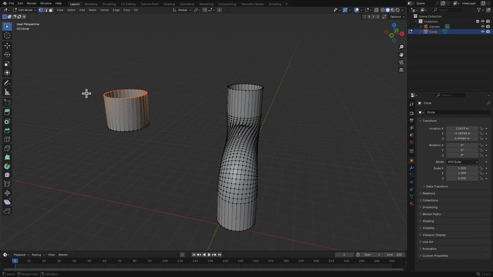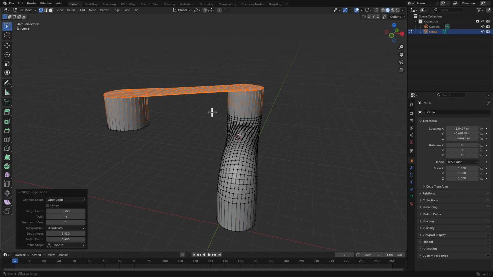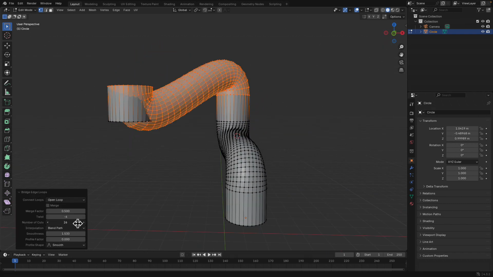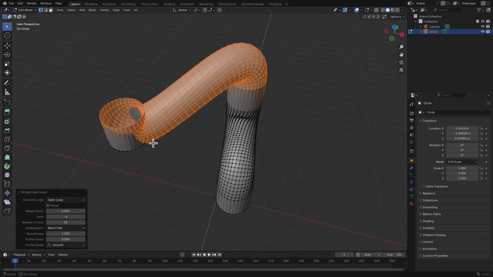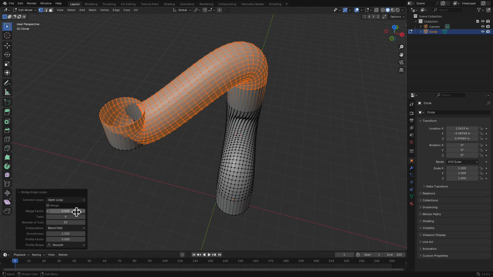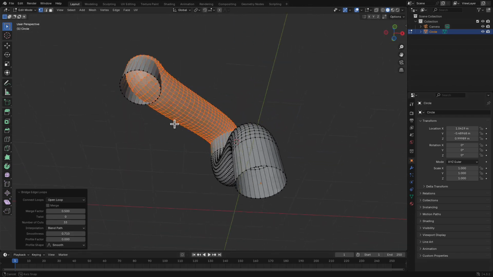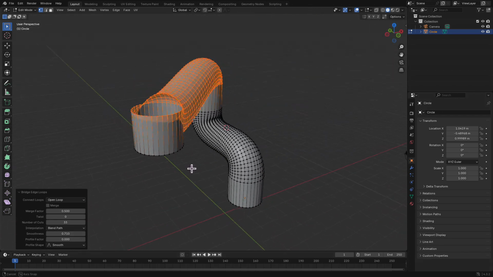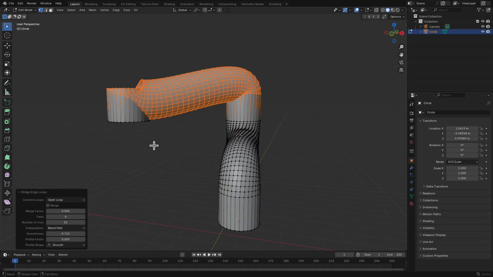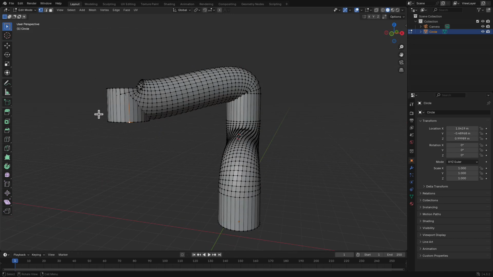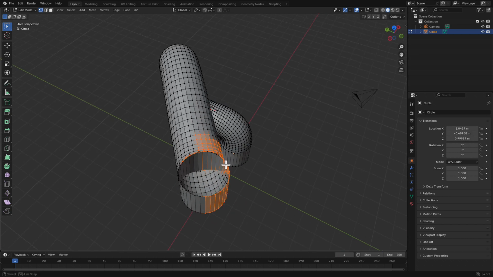I'll select these edges or vertices, these also. Once again I'll press Ctrl E, bridge, and here you can see it doesn't look good at all. The reason is quite simple, because the positioning is not correct here. So we need to play with this. In these kinds of scenarios, we have to play with this certain object. With this one we have to work properly.